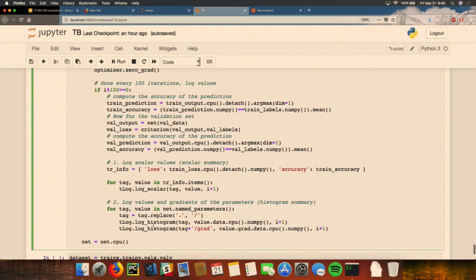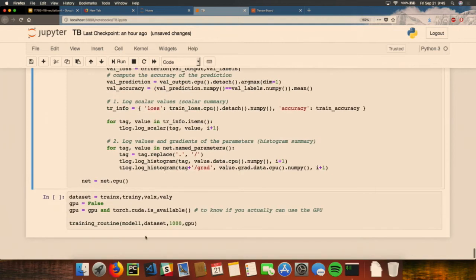You can get all your named parameters and all the gradients that you have using network.named_parameters. You'll get the values, and just plot them directly using the logger class that we have given you. You have initialized it, and then you are going to run this.